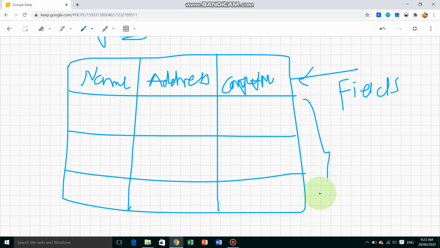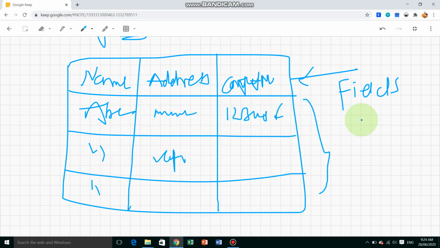And all the remaining data, suppose name ABC, or we can take any name, and the address like Mumbai, Vapi, and contact number any number. So these are all our records. This is what? Records. Understand? This is the concept of our table and our database.